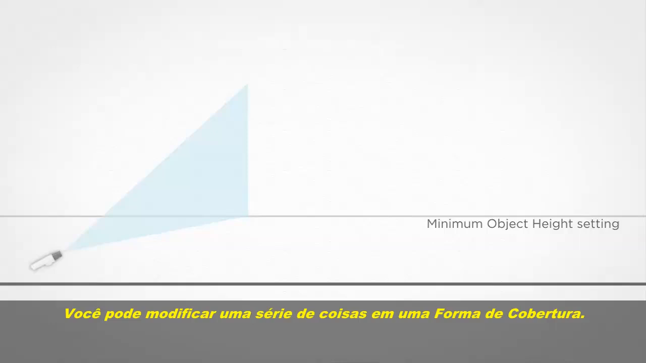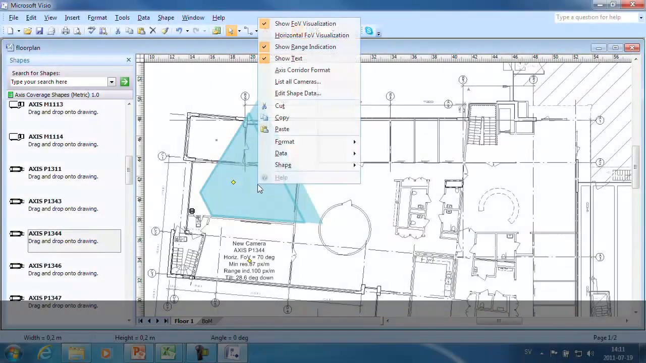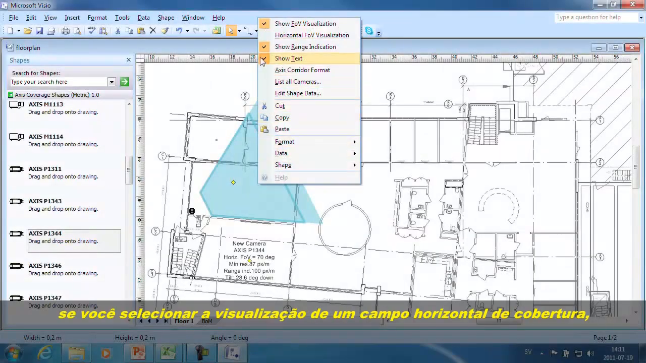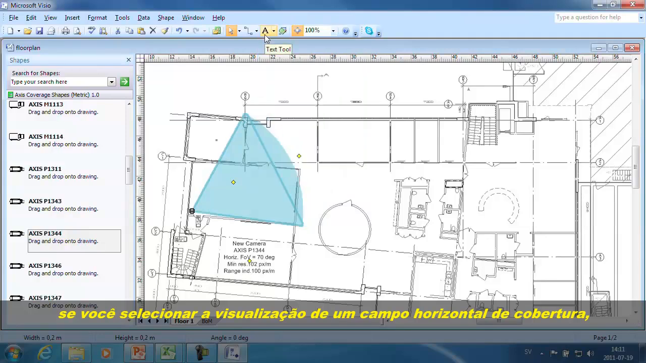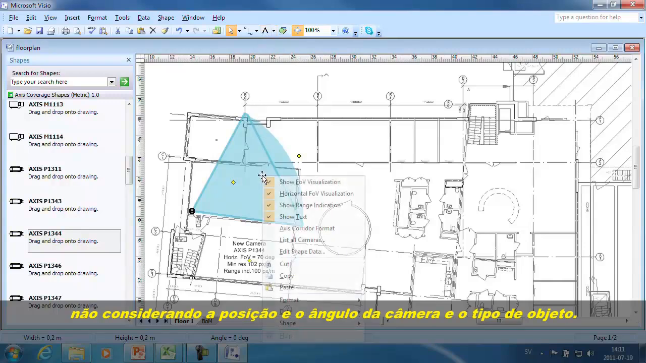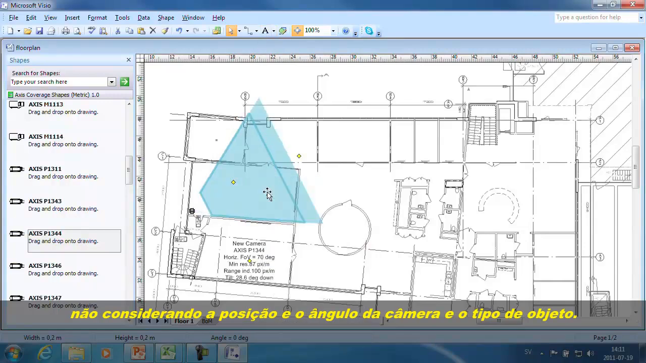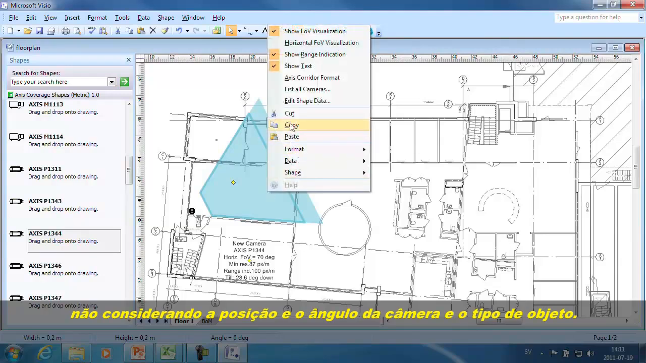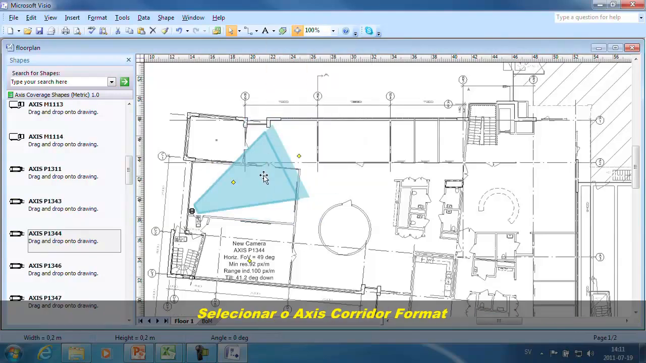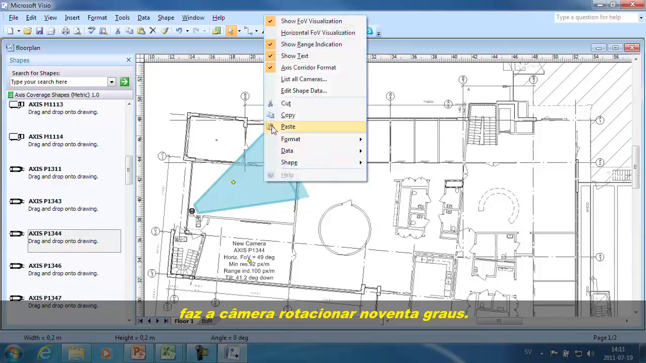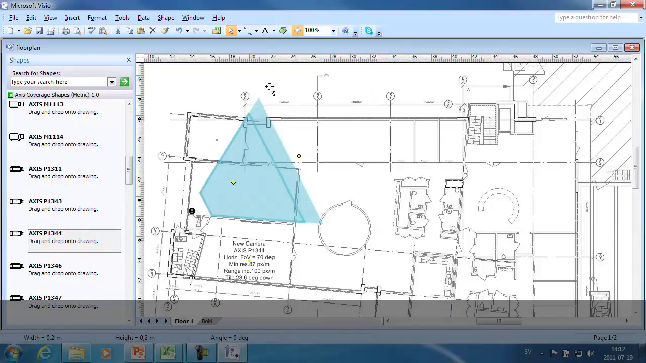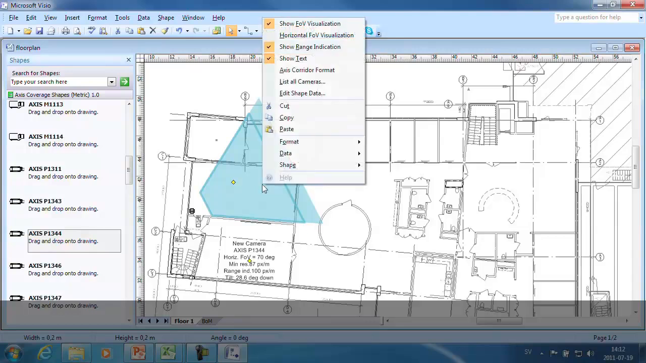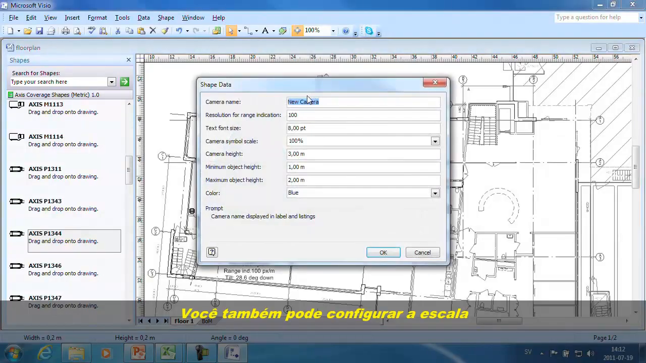You can modify a number of things on a coverage shape. For example, if you select Horizontal Field of View Visualization, the field of view is shown more traditionally, not taking the camera positioning, camera angle, or object height into account. Selecting Axis Corridor format makes the camera rotate 90 degrees. You can also set the scale in which the camera symbol is displayed.